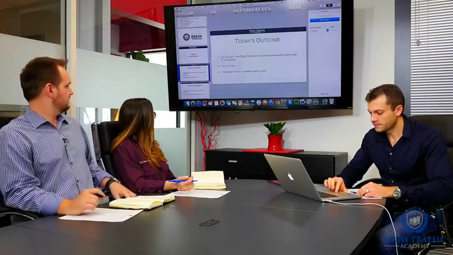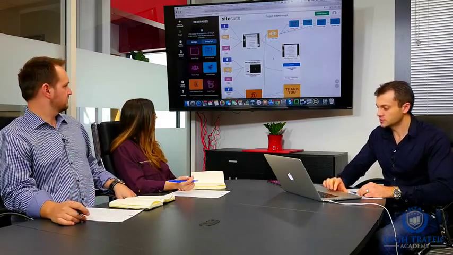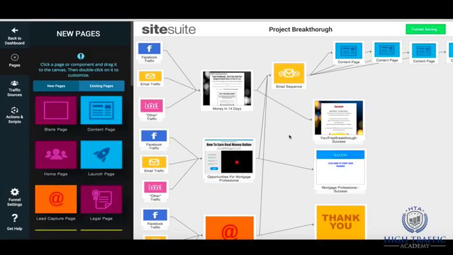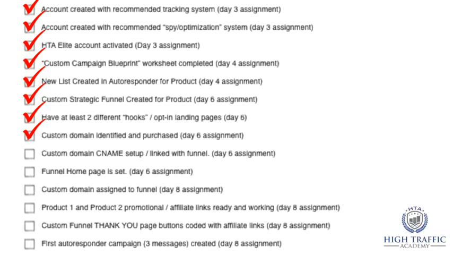Okay, so for you guys here, we can go back and take a look at your SiteSuite. So this is your SiteSuite account, Mark. And this is what I'm referring to. Okay, so you have a funnel, which is your Project Breakthrough funnel. And then we have hook number 1, hook number 2. Make sense? Same thing for you, my friend. That's why, if you are using SiteSuite, it should be super easy for you, super simple. All right, we got that done.